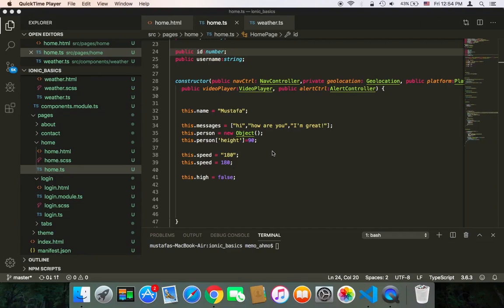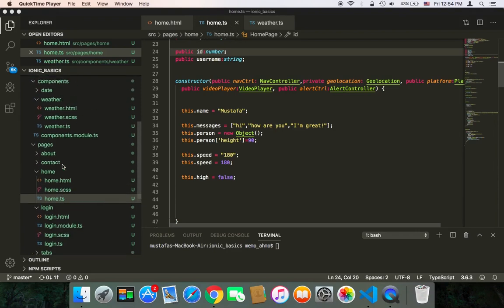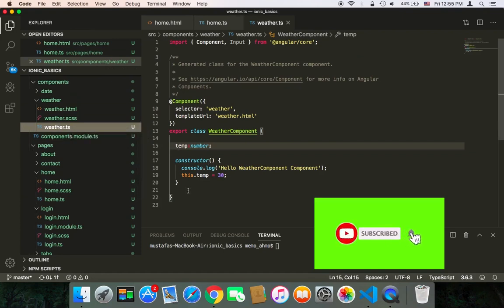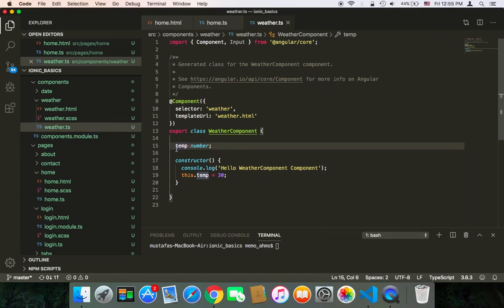A very important concept in Angular is transferring data from the parent component to the child component. So suppose that we have a page called home and we want to transfer a variable to a component called weather. So I have here a component called weather. Let's open it and check what is there. As you can see here, we have a weather component class, and inside it we have a variable called temp, which is short for temperature.